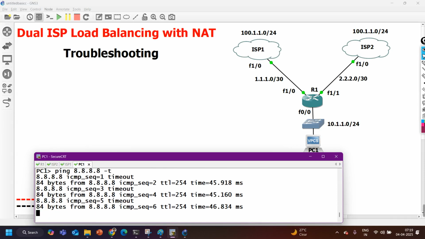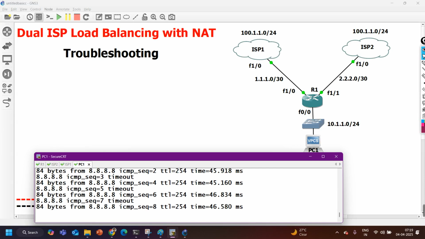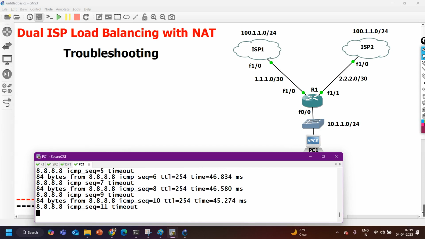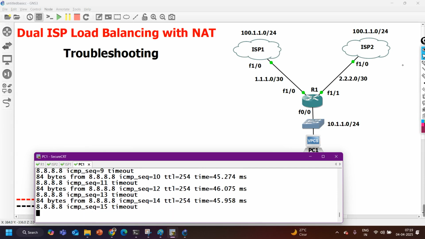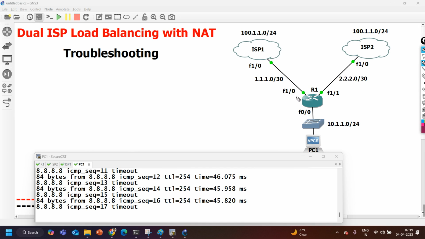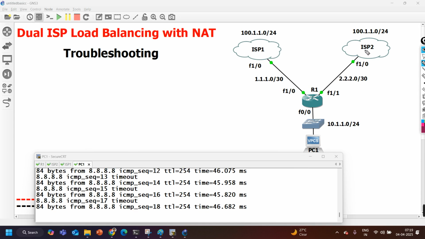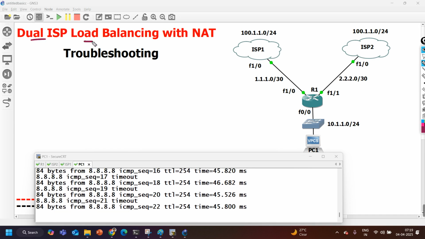Guys, today in this video we will see a step by step troubleshooting of a real time issue in the network. And this is my scenario. As you can see, I have a dual ISP setup, like two different ISPs are connected to my edge router R1 with separate interfaces, ISP1 and ISP2. And here I have configured load balancing, right? This is a dual ISP load balancing with NAT scenario, right?